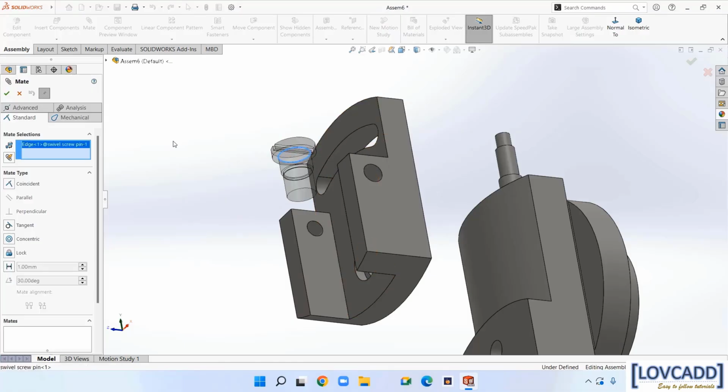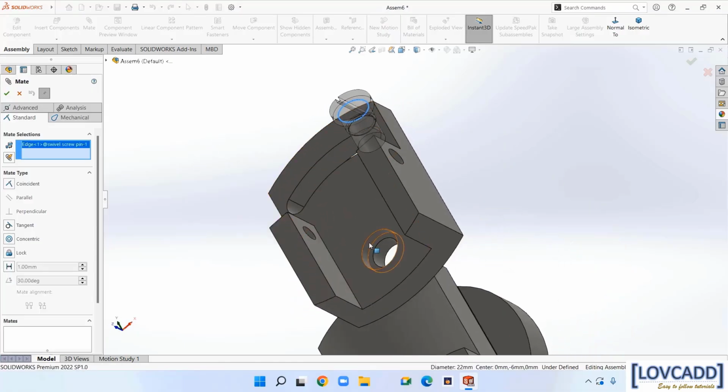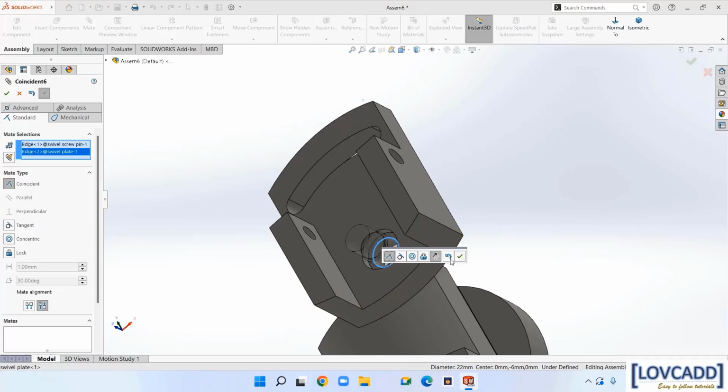Select this circle of the swivel pin and this circle of the swivel plate. Flip the arrangement. Click on OK.